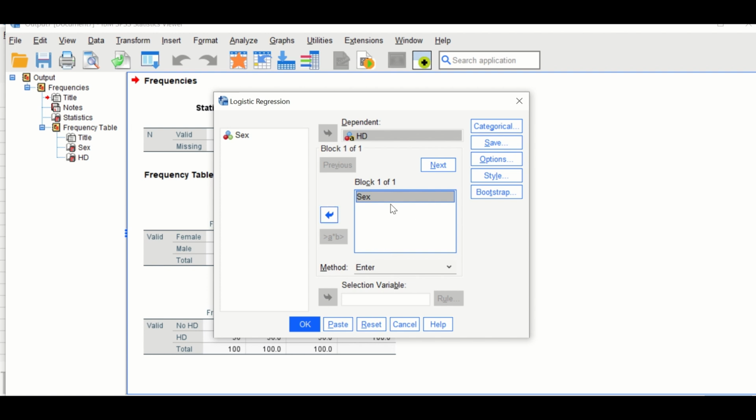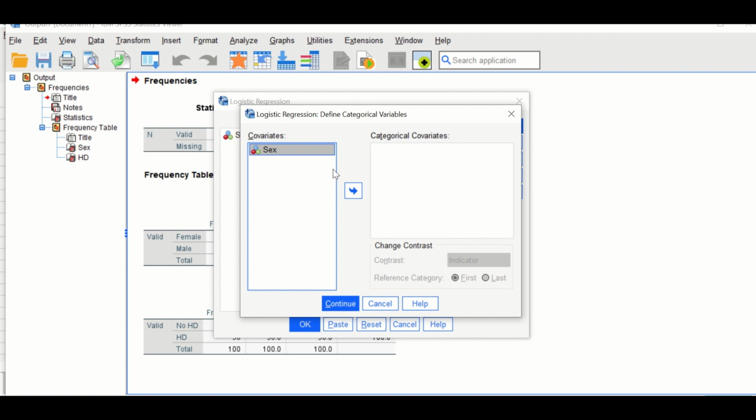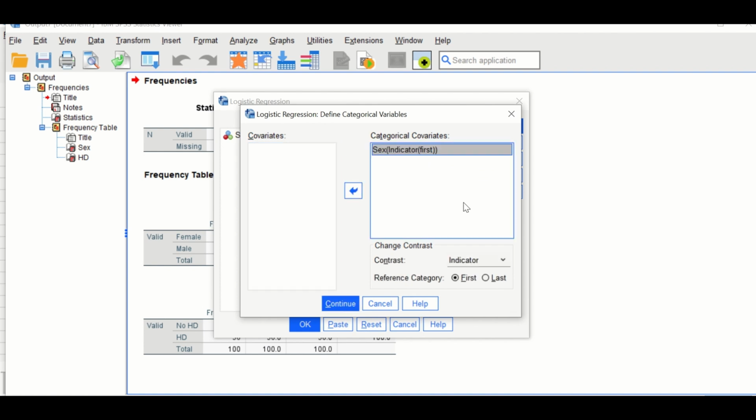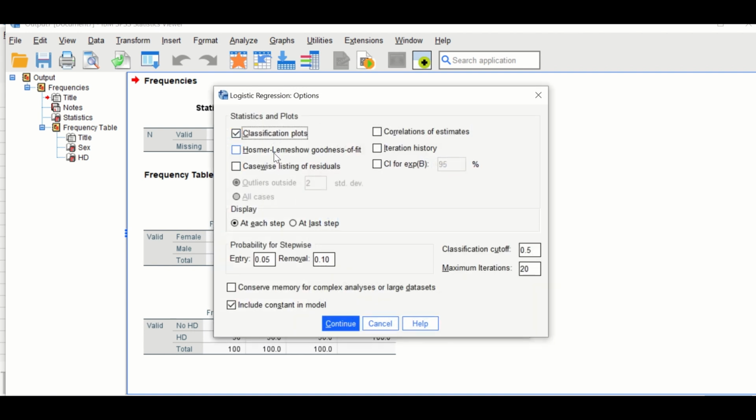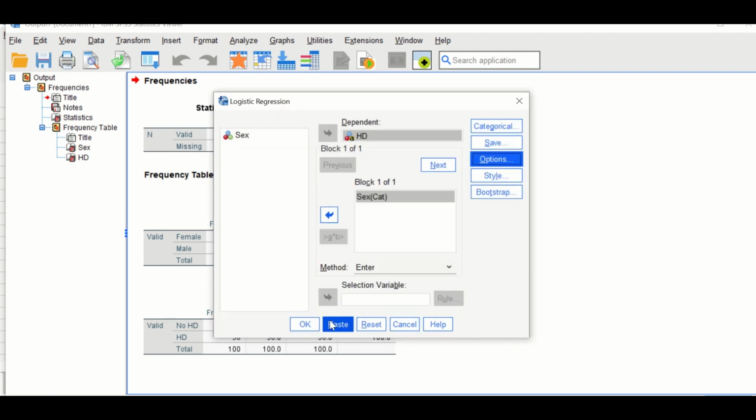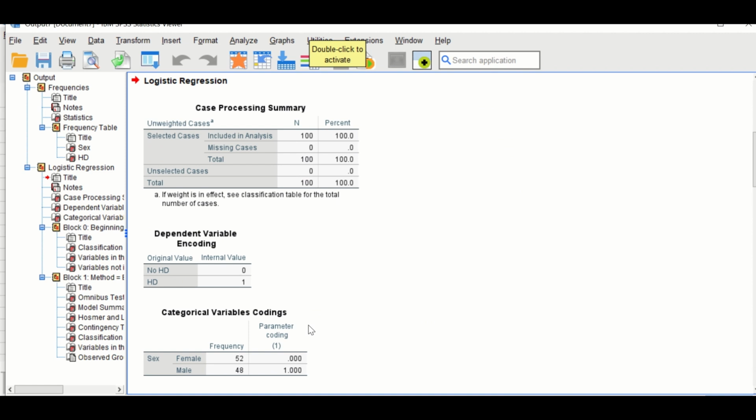Since we have here a predictor that is binary or categorical, click on Categorical, drag the sex here. Although it has only 2 levels in it, I'm going to set the 0 for the first, which means that male will be compared to female. Click on Continue. For options, I'm going to select classification plots, Hosmer-Lemeshow goodness of fit, and confidence interval for the exponential B. Click on Continue, click on OK. Multiple tables are generated.